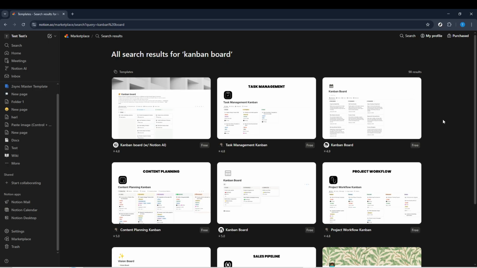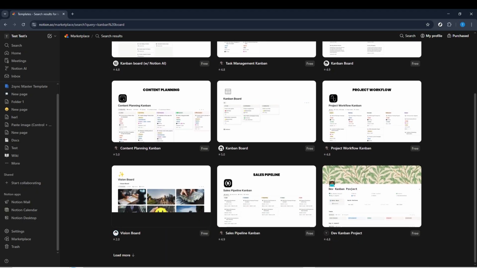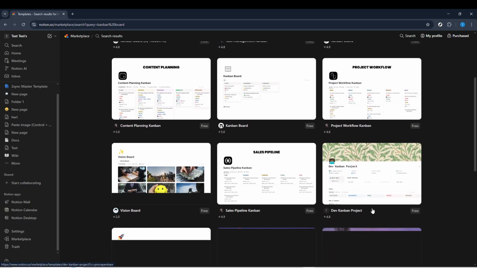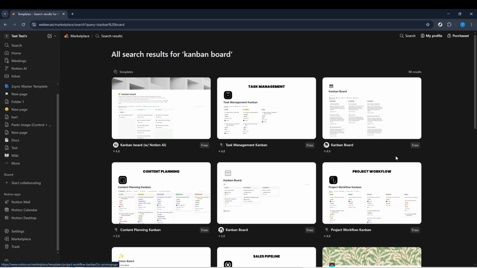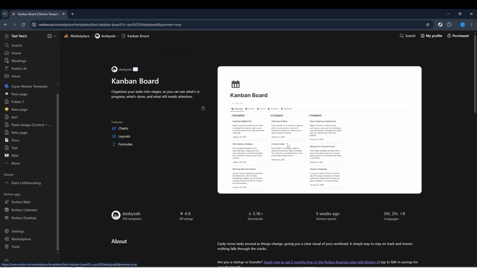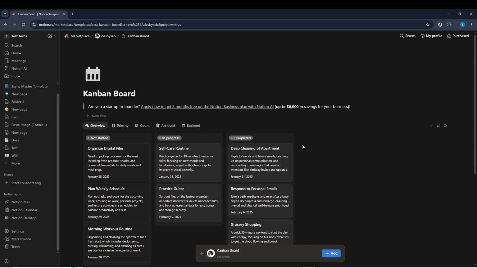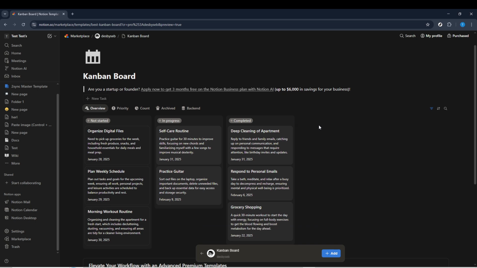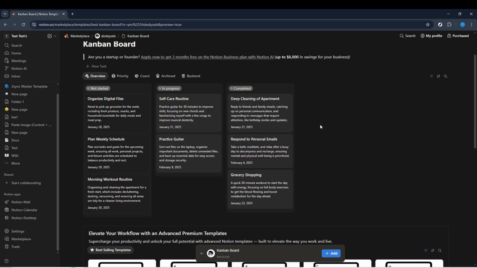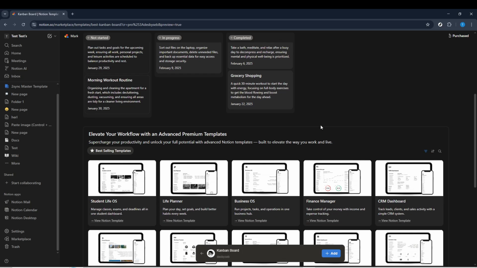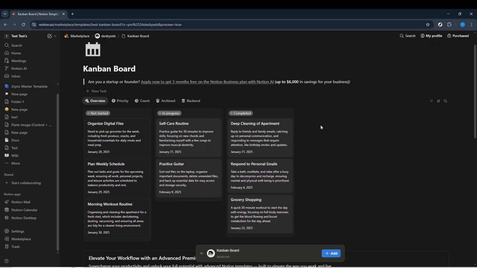Scroll through the results and select the Kanban board template that you prefer. Click on the preview image so you can see how the Kanban board looks and how it is structured. This preview helps you understand the columns, cards, and overall layout before adding it to your workspace. Take a few seconds to review it carefully, especially if you plan to use it for ongoing work.